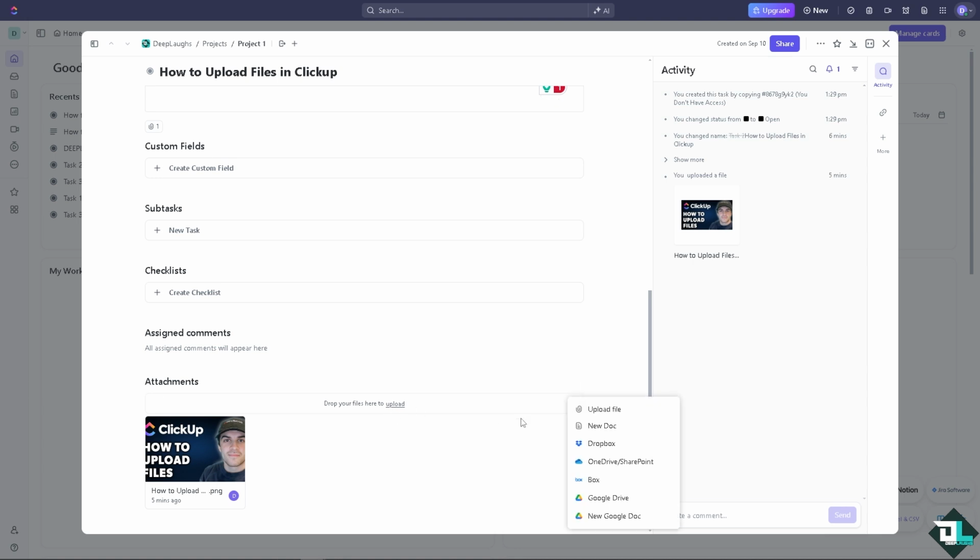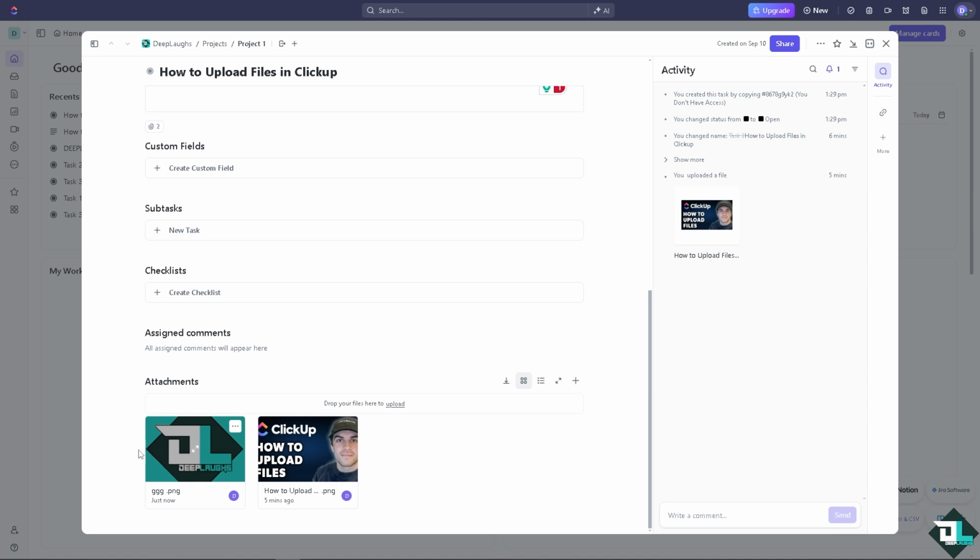When you click that button, you have the option to upload a file, new doc, Dropbox, OneDrive for SharePoint, Box, Google Drive, and new Google Doc. All right, I'm going to click on the upload file and attach our logo here.